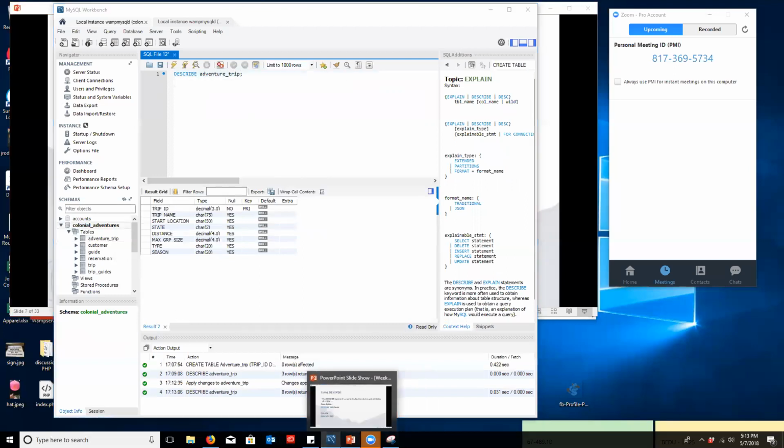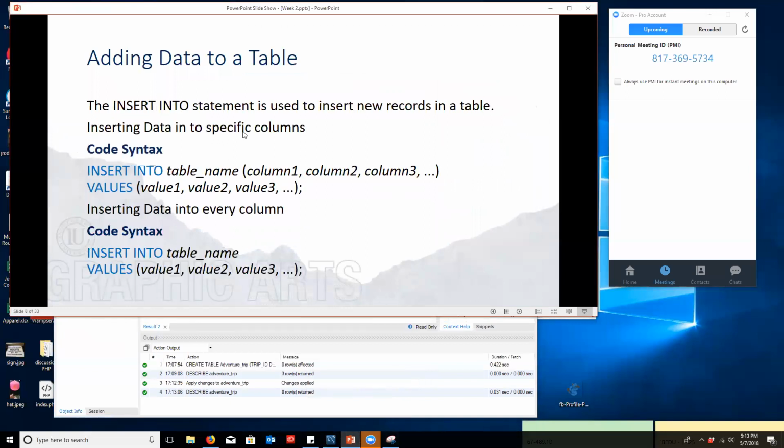So in order to insert data, it's a pretty simple statement too. You're going to use the insert into statement to add new data records to the table. You can do it one of 2 ways. If you only want to insert data in specific columns, you would do something like insert into the table name, and then you would list the columns you want to put that data into, and then you would say values, and then you would list your values that match the order in which you listed your columns.